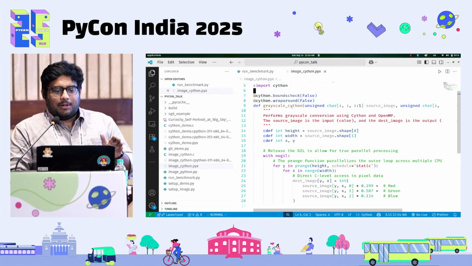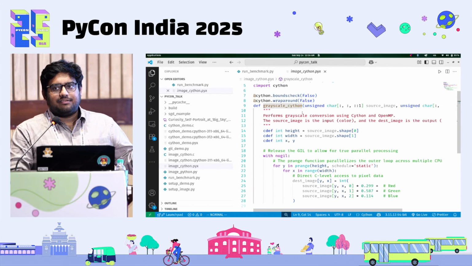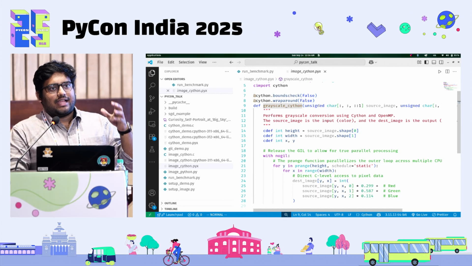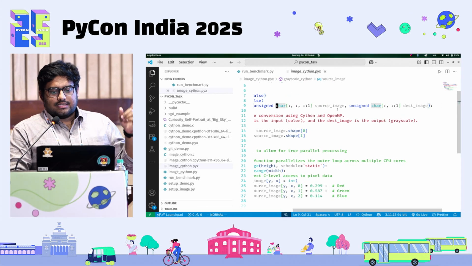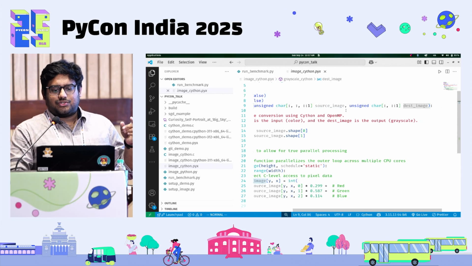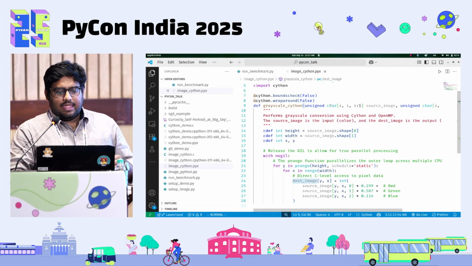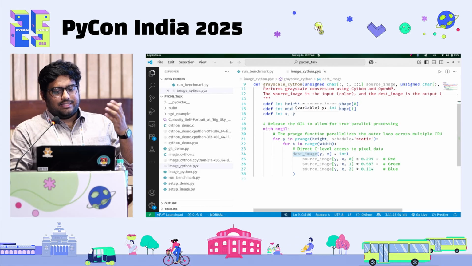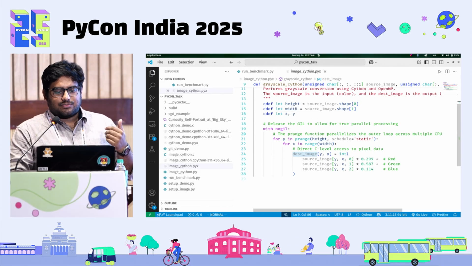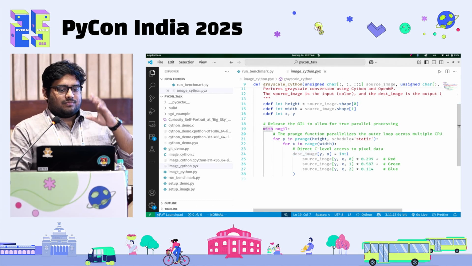Then we have the grayscale Cython function, similar to what we saw with the grayscale Python function. But instead of passing the image directly as a NumPy array, we're using unsigned chars here. This is the source image, and this is the destination image, so we are taking two arguments. Then again, we define the height and width, and we also define x and y, which are the loop variables, basically. Then again with nogil.